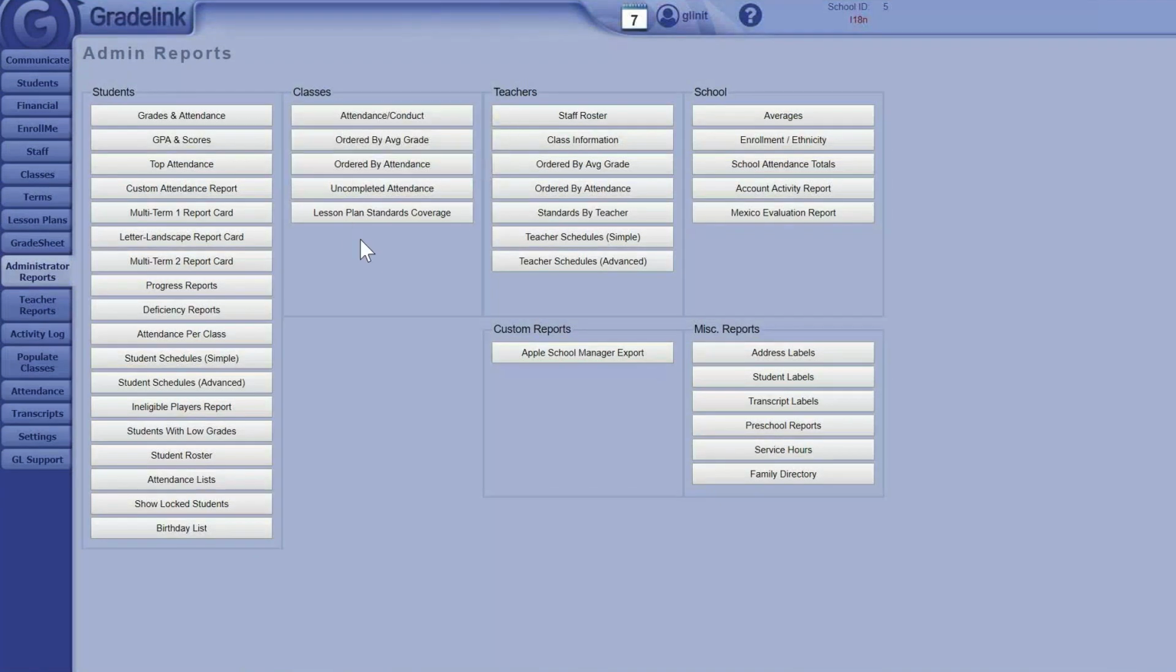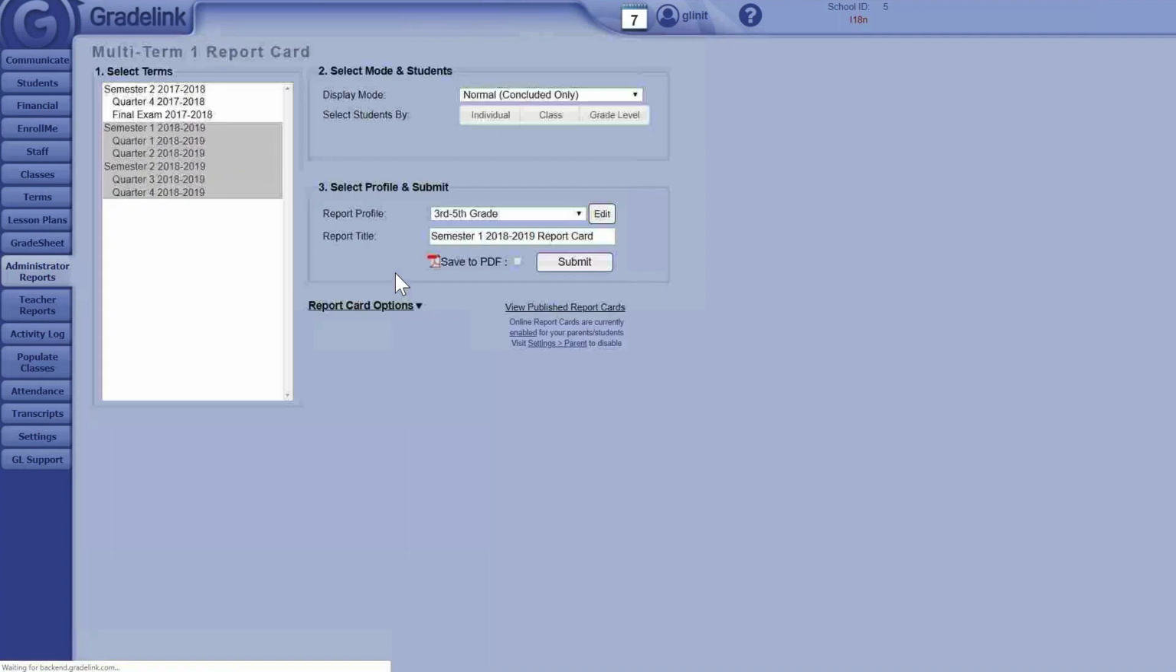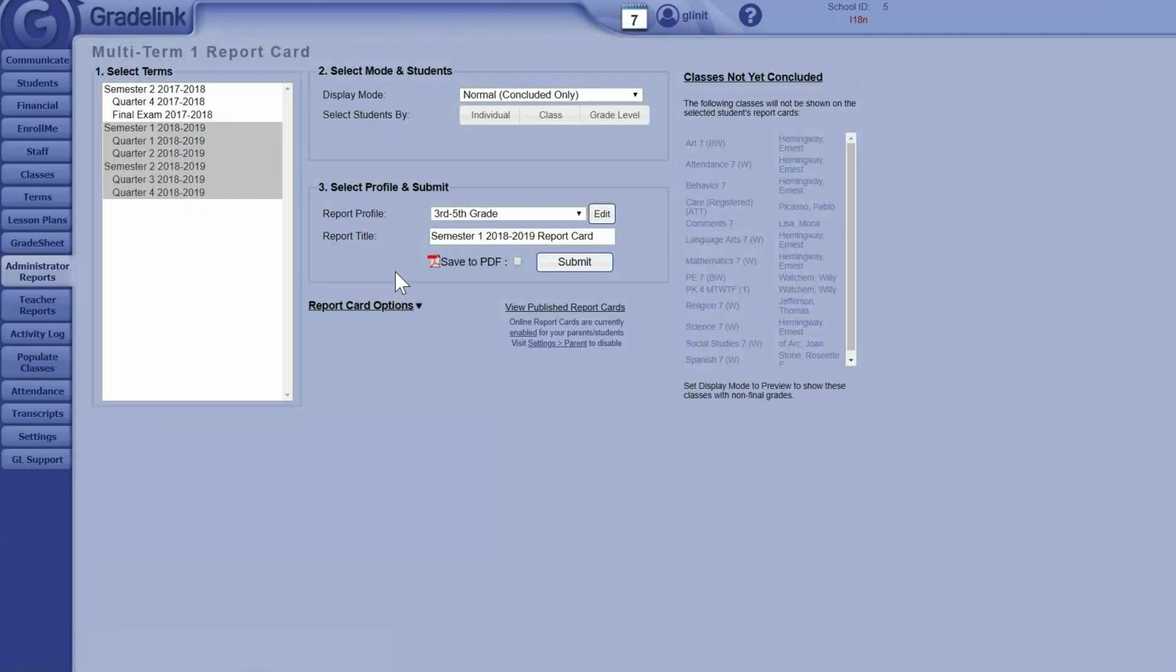Once a class is concluded, that grade will automatically post onto things like report cards and transcripts. Though keep in mind, if I want to run a preview of a report card or transcript ahead of time to make sure that I can iron out any major issues before they pop up, I can go ahead and run report cards or transcripts in preview mode.